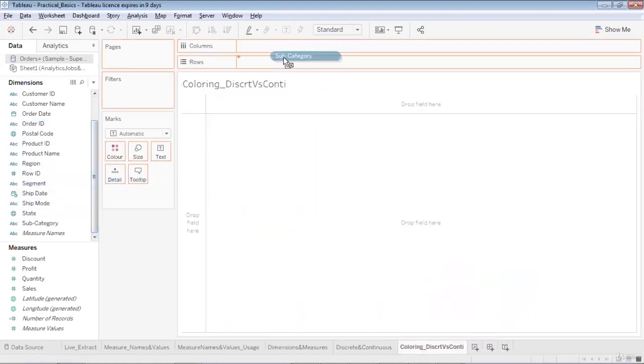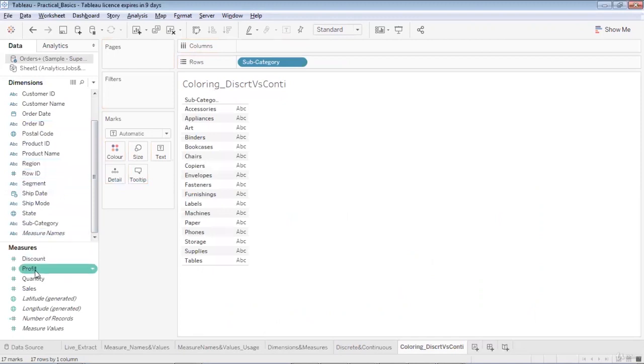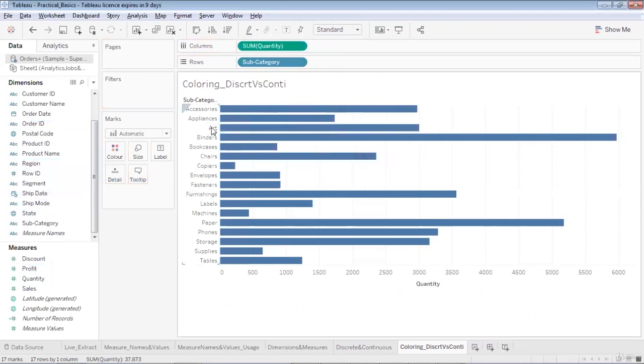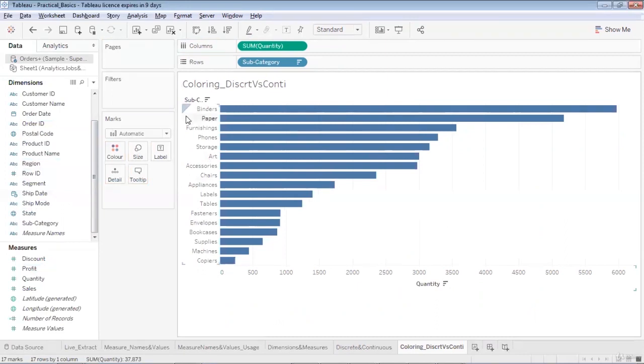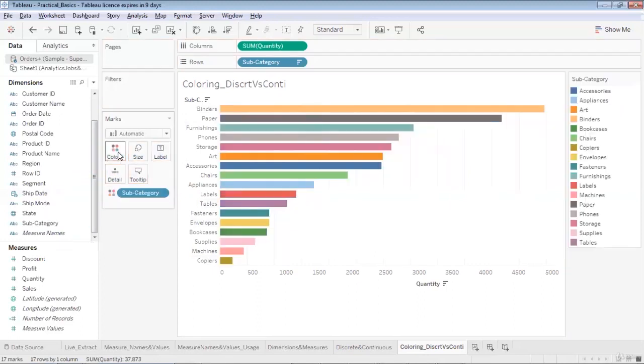So if again I take the example of subcategory, and this time maybe quantity, then if I would like to arrange them based on some order. Okay, so in terms of quantity, the highest number of sales have been of binders, and the minimum quantity sold is of copiers. Now if I would like to color them based on category, so category is discrete. If I color them using category, they'll appear in different colors. You can see multiple colors over here, and the meaning of each color appears over here.